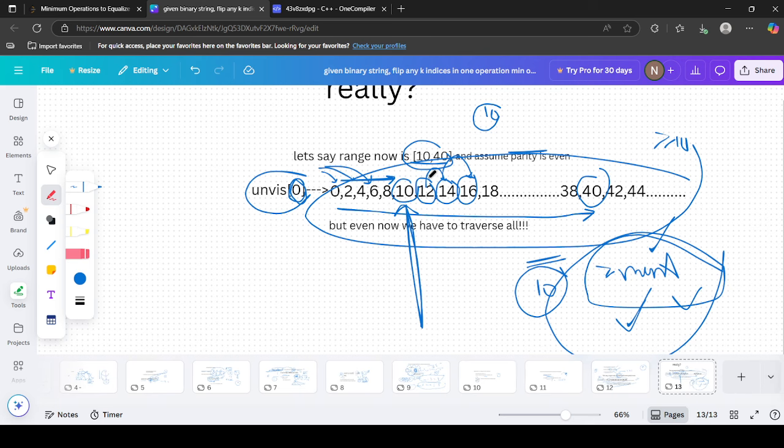So now we got this. We got 10, so just update the distance and add it into the queue. Now remove this from the set. We will remove this and come to 12, remove this and come to 14, remove this and come to 16, and so on until 40. We will remove all these from the set. So we removed all of these from the set.